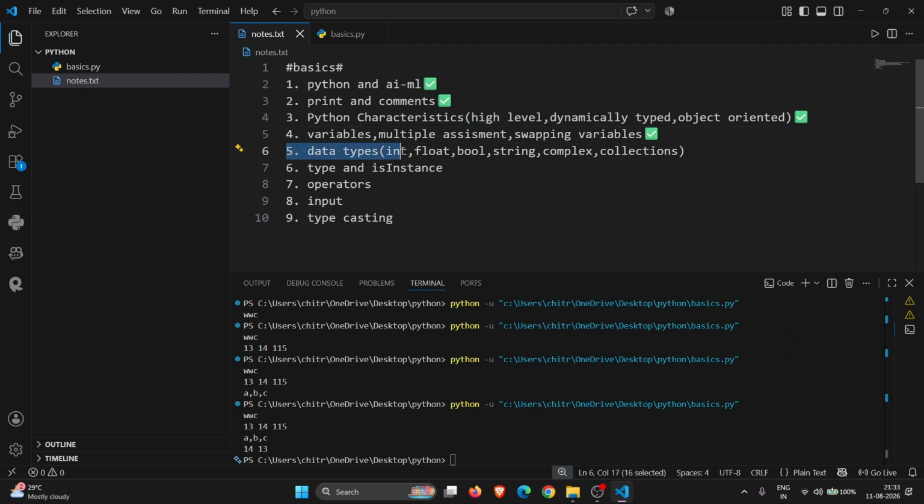Now let us understand various data types. Till now we have only learned the basics. All this is theory, so I think you must go and create some variables after this lecture. And now let us learn about some data types.